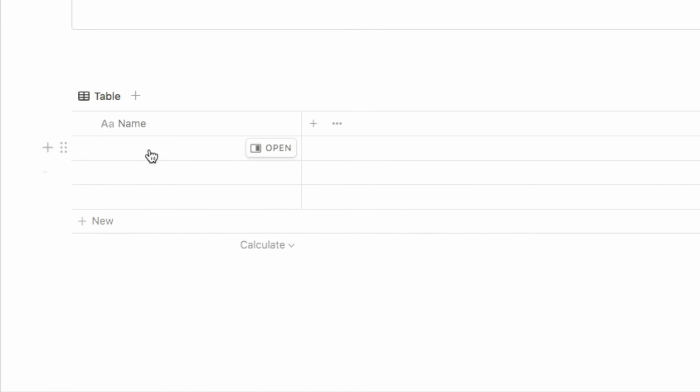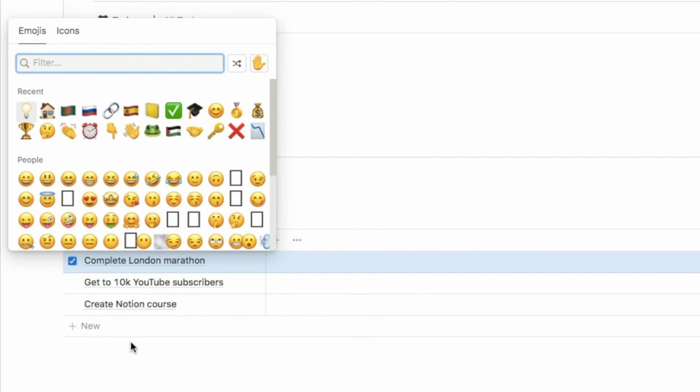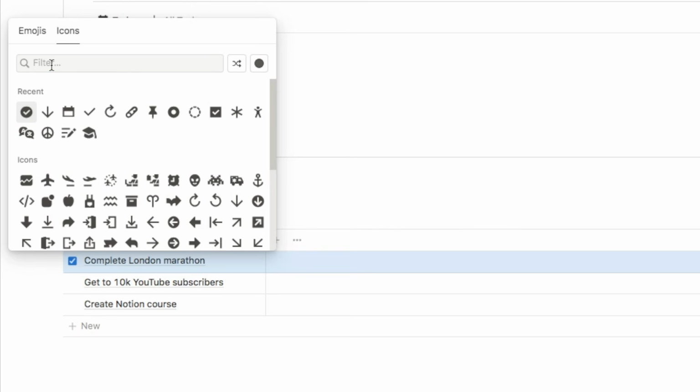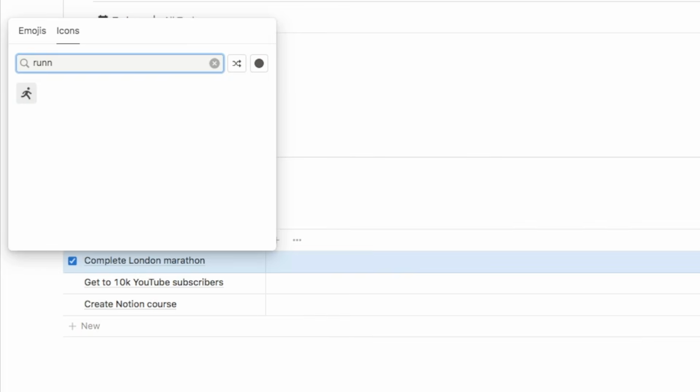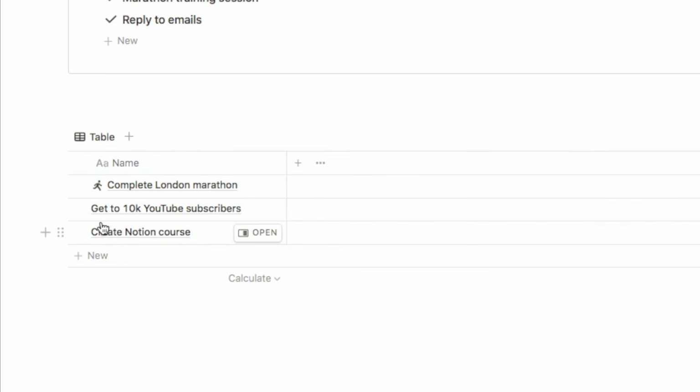So I'm going to start by just adding a few example goals or projects into the first column here. Now for the goals and projects, I think it'd be nice to add a unique icon for each one that relates to the goal or the project. So to add an icon, you can click on the 6 dots next to it, select icons. So this one is for the London Marathon. So I'm going to still go with Notion's icon library. Maybe let's look for someone running like this. So that is the icon for that goal, and I'm just going to do the same for the other two.